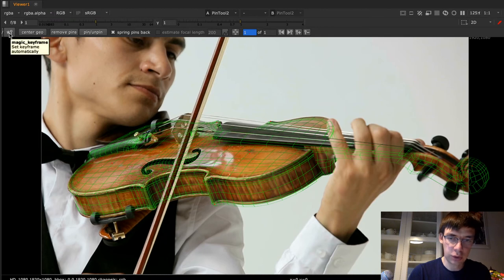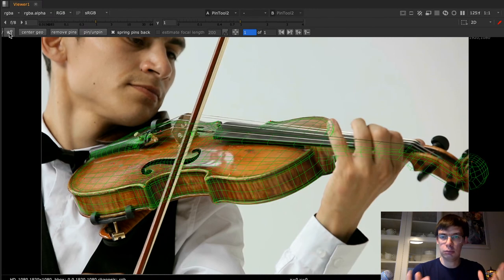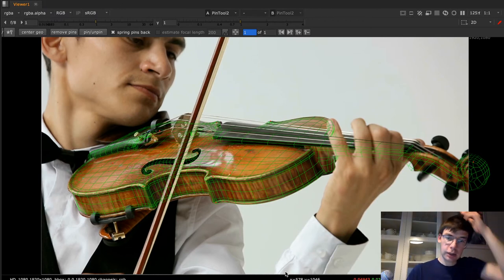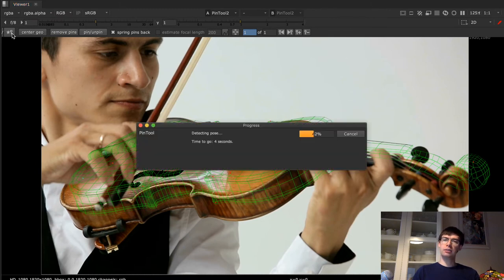So let's try to click this magic keyframe button. Sometimes it works, sometimes it doesn't work. On a first keyframe, oh, it works. So it changed a bit. We can fix it, but it's a pretty rough estimation. And now when I go to some other keyframe, I can click magic keyframe again, and it will create a keyframe. It's not that fast, but if it works, it's much faster than you can do it manually.